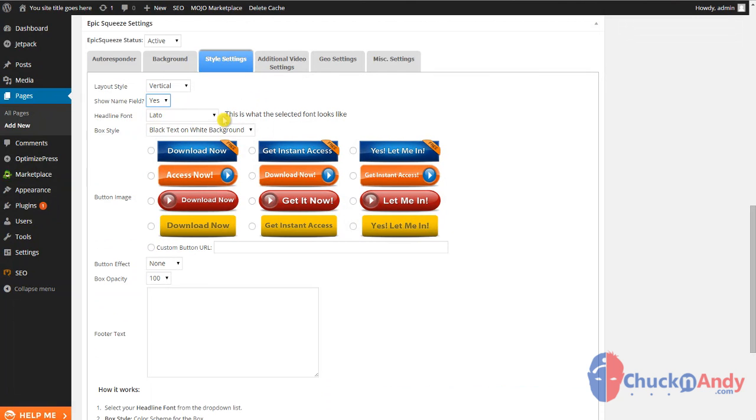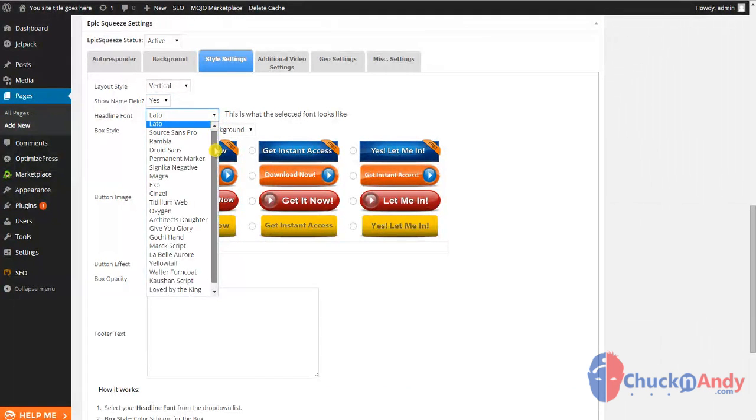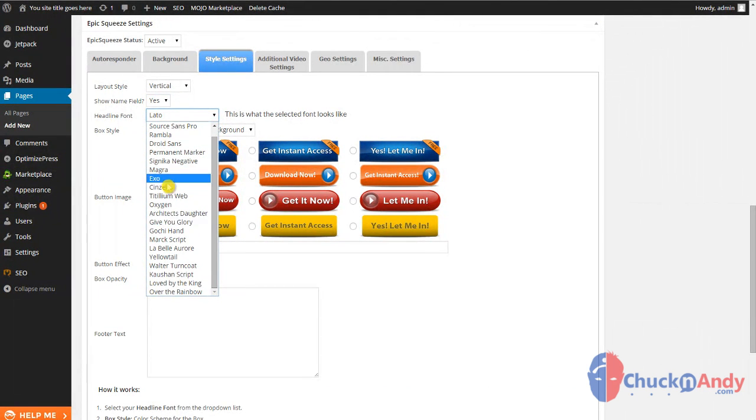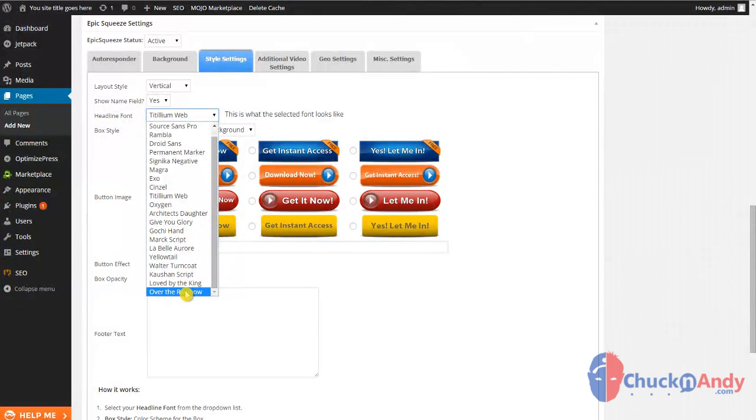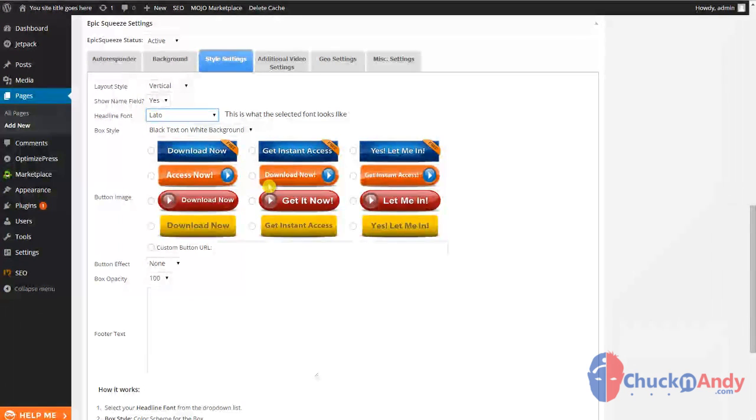Headline font. This is pretty straightforward. You've got a few options here that you can choose from. As you click one, this will automatically appear as what is selected. So it's a little brief preview, which is pretty neat. Make sure you click one that's easy to read, nothing too fancy. Otherwise, if people can't read it, they're not going to opt in, are they?